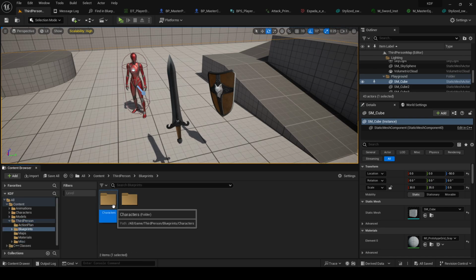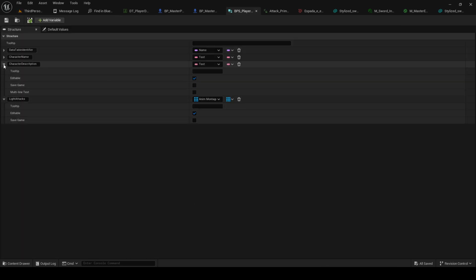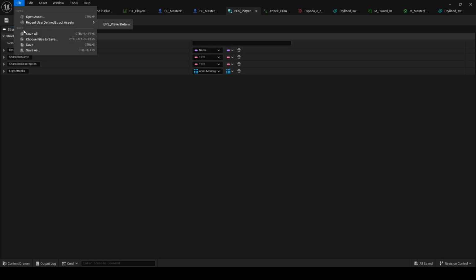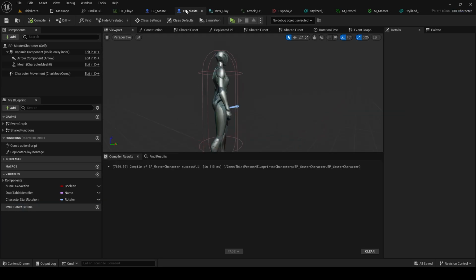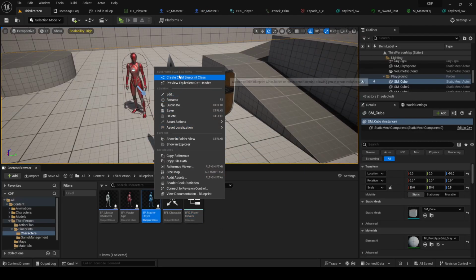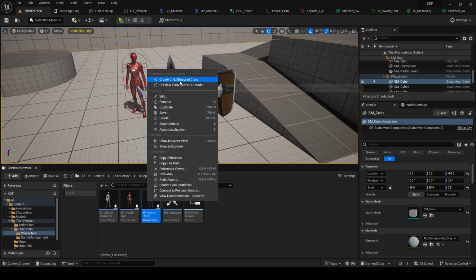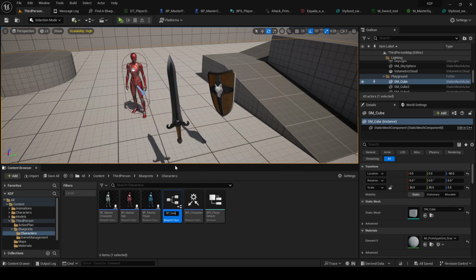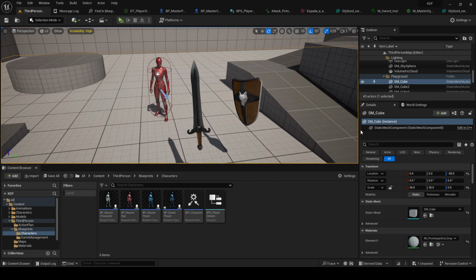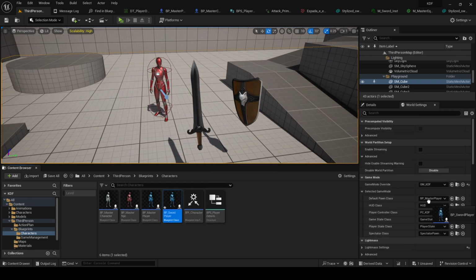So then I need to go into my characters, my blueprints, my player details. Actually, let's not do that now because I'm not sure I'm gonna keep it. So I'm just gonna go into my master player. I'm gonna create a child of the master player called PP sword player. That's gonna be our sword character. And I'm gonna set that to the default.